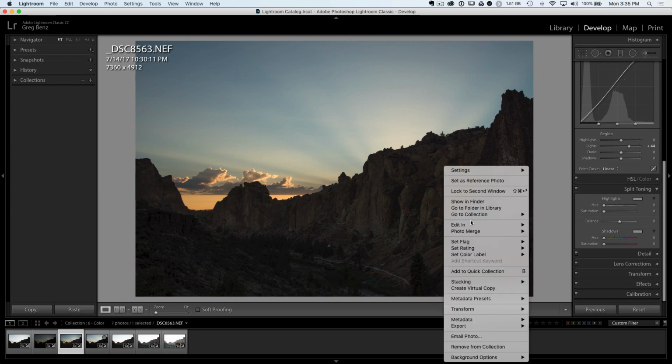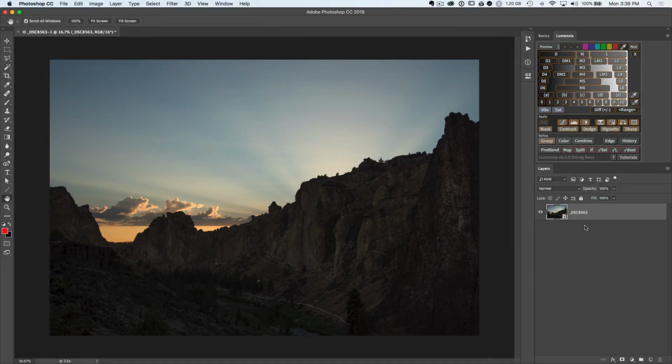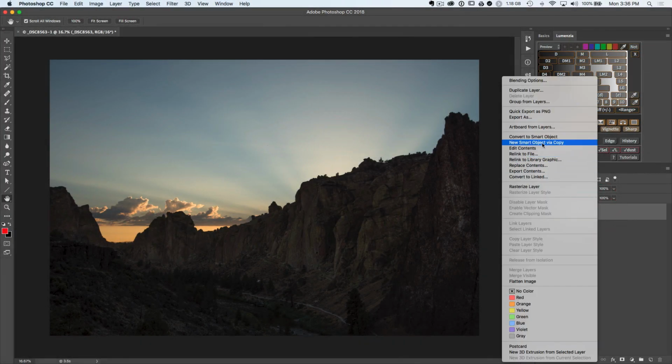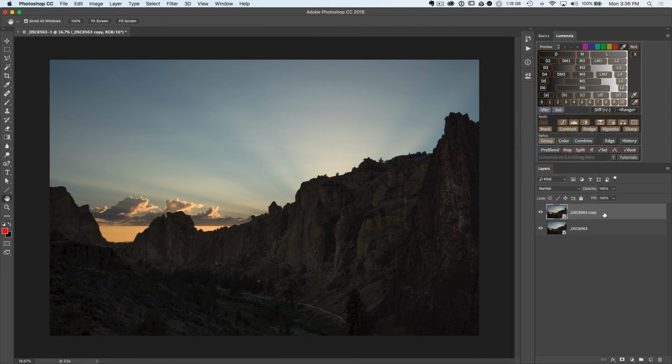Right click the image, choose Edit in, Open as Smart Object in Photoshop. Once we're inside Photoshop, let's create a few copies. Right click, New Smart Object via Copy once, do it again, and let's label these as Original. We'll call it our Raw Edit. And this top layer, hit Command G, create a new group. So it's in there, we'll call this our Photoshop edit for this layer.